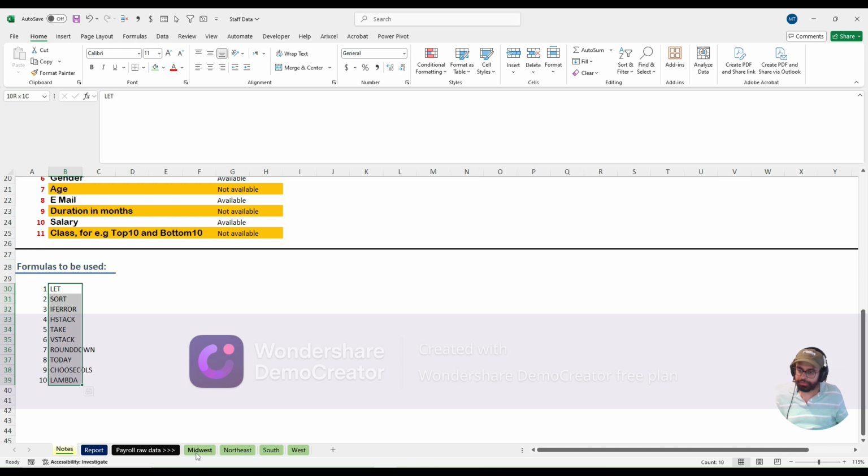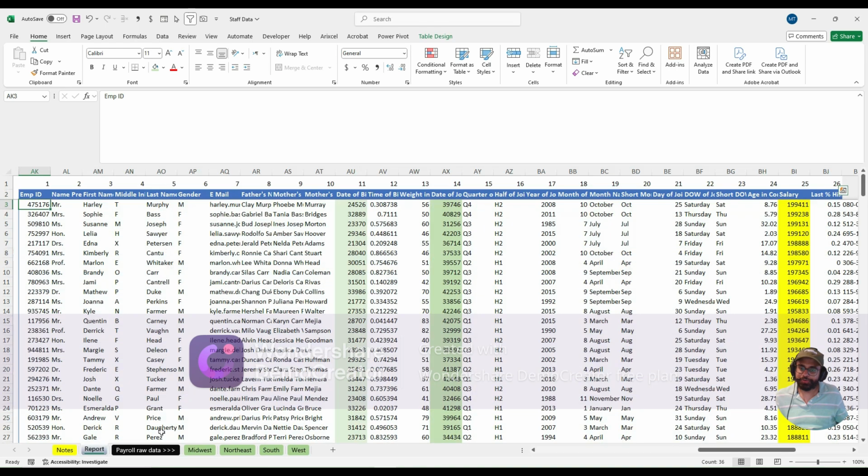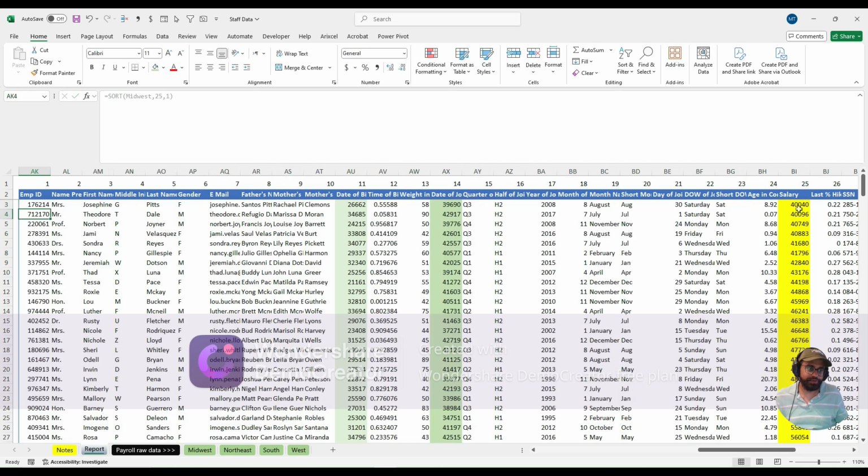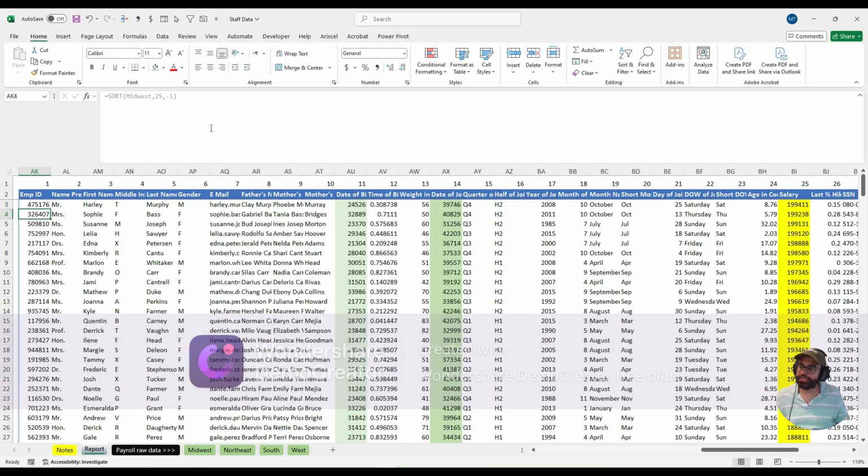Okay, so I'll go back to the Midwest, to the port one. This is my formula, which is sorting the Midwest table by column 25, which is the salary column, into descending order, which is -1. -1 means basically descending. So if I take out the minus, it will sort from lowest to highest. Then if I put in minus again, it will sort from the highest salary to the lowest salary.